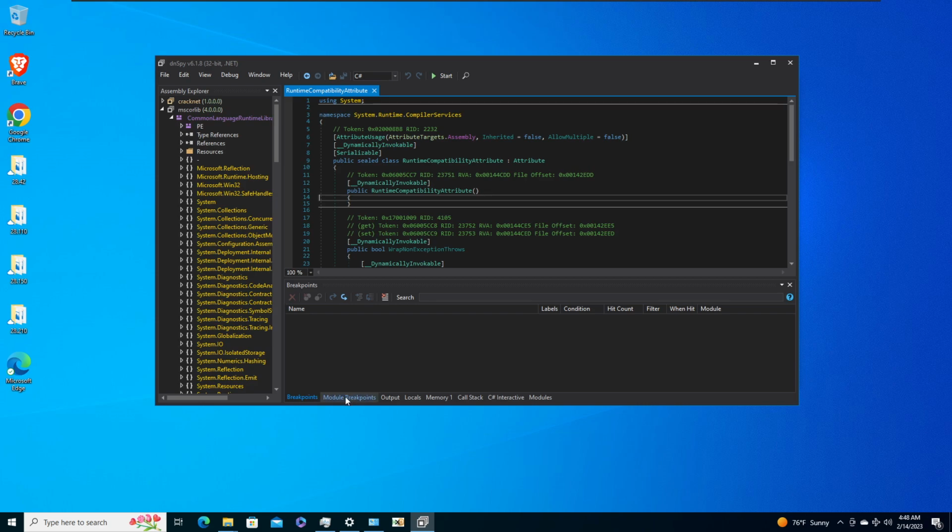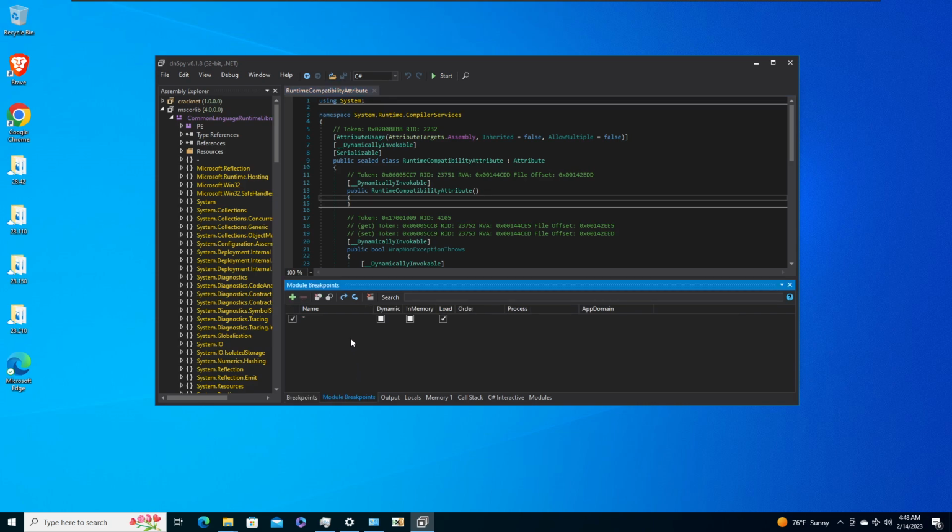So the second window that we have over here is module breakpoints. This window allows us to pause the execution of our program when a particular module or library is loaded. Okay, so in this window we will also be able to see what modules are being loaded by the program.